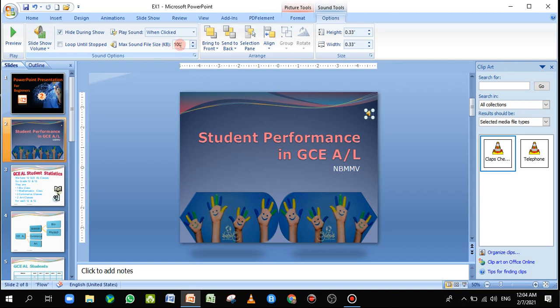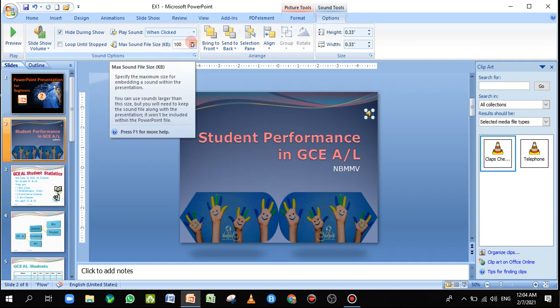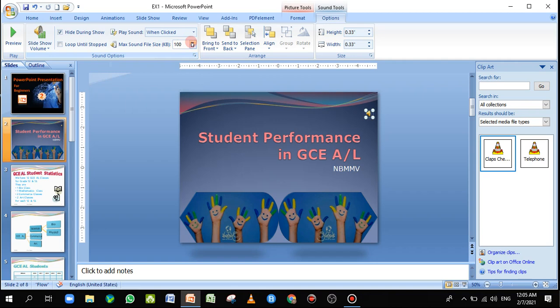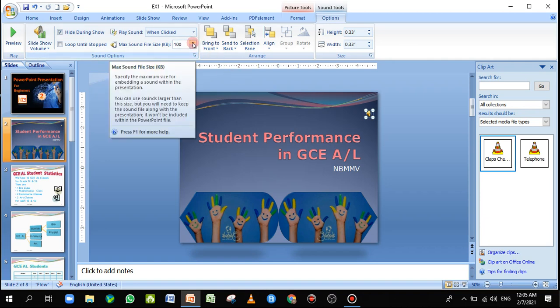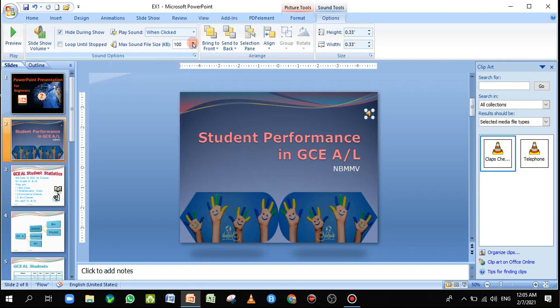Another one is maximum sound file size is 100 KB. Now here they are giving a tooltip even. Now normally when you insert a sound, it will save with the file, but if it is exceeding this 100 KB, it will automatically save as a separate file, and it will give a link to this slideshow. And so if you are putting sounds larger than the size you given here, then you have to be careful to take that separate file with this PowerPoint slideshow, because otherwise this won't work. The sound file may be in your computer, so it may not work. Okay, so you have to be careful with that.